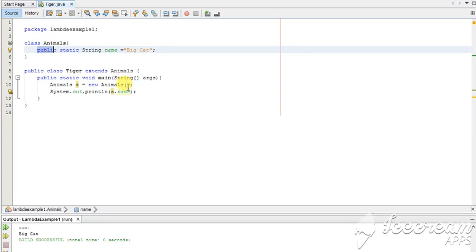So the answer is this. Remember I said, when you create a class and you don't add a constructor in that class, then Java is going to add a constructor in that class. And that constructor will be called a default constructor. So what we are calling here is the default constructor that is going to be added by Java.